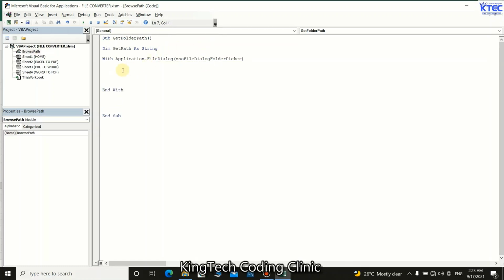We want something to happen. So what do you want to happen? Use an if statement. Say if .Show, I'll explain that, .Show is not equal to 0, then, and end if. What is going to happen is this: after the file dialog box opens, and we decide to pick one folder, the dialog result is not equal to 0, meaning one item should be selected at that moment. That is, one folder should be selected.